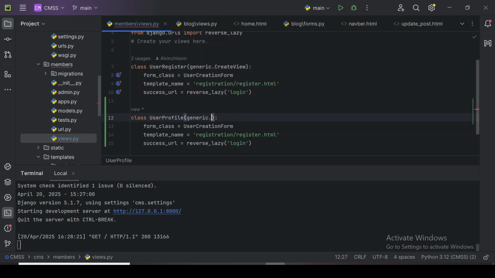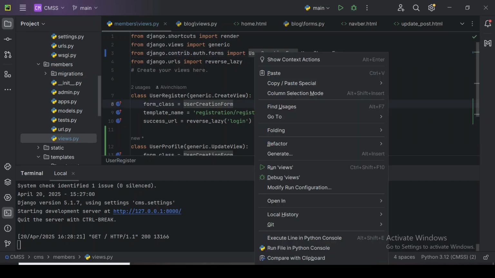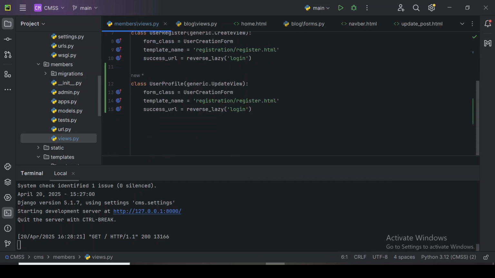Now we're not creating a user, we're updating the profile of an existing user, that is maybe Mike or Alvin. And here we need to pass in a form class. As you can see, in our form class we have user creation form, so we need to have another form for updates, user change form. So this is the form I'm going to be using, user change form, so a user can make changes to their existing form. So we're going to clear this now and have user change form.